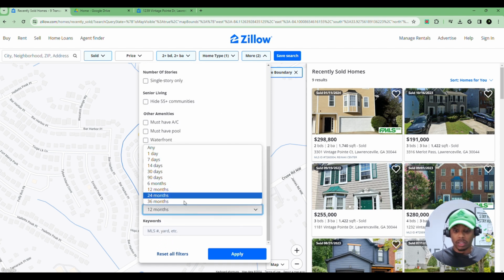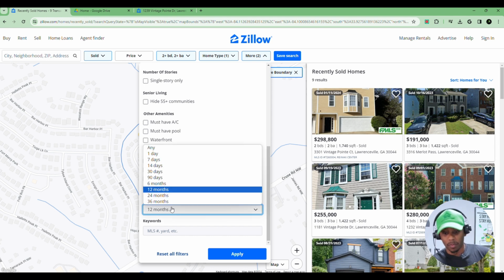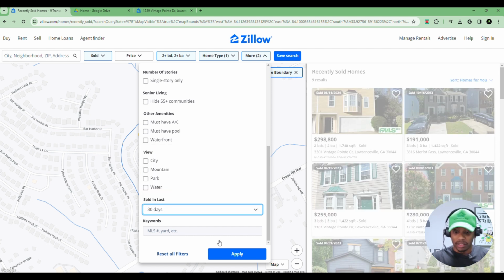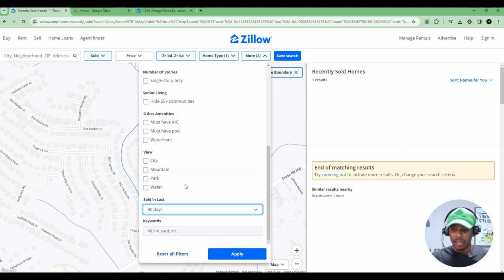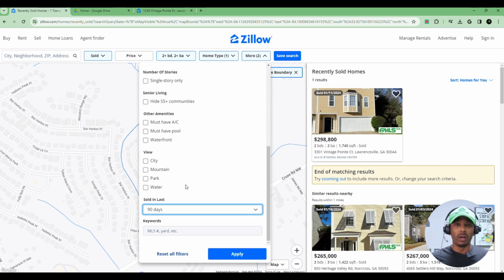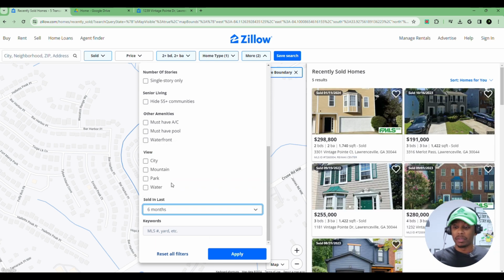And then I want to look at the sold in the last, right? So we want to see how long ago these properties were sold. Obviously, if the property sold in a shorter period of time, for example, in the last 30 days, those are going to be more accurate comps, right? But since nothing's showing up, let's go 90 days. Let's see what shows up. Only one result showed up for the last 90 days. So let's go back 6 months. Let's see what happens in the past 6 months. So ideally, you want to stay in that 6-month period, right?